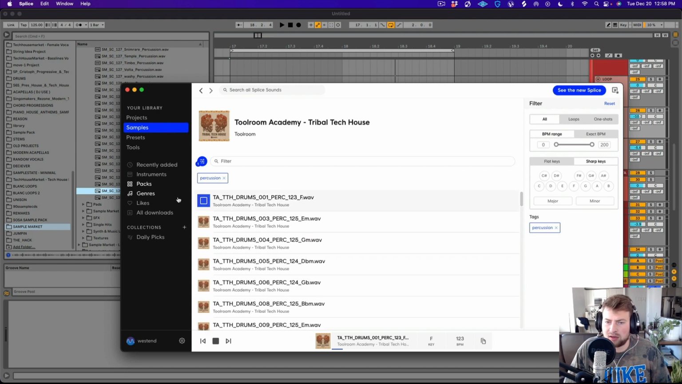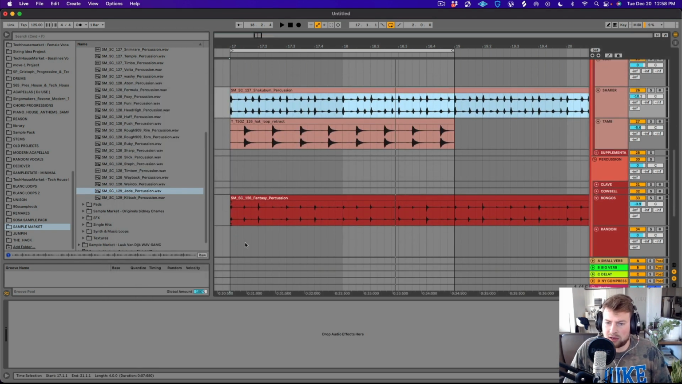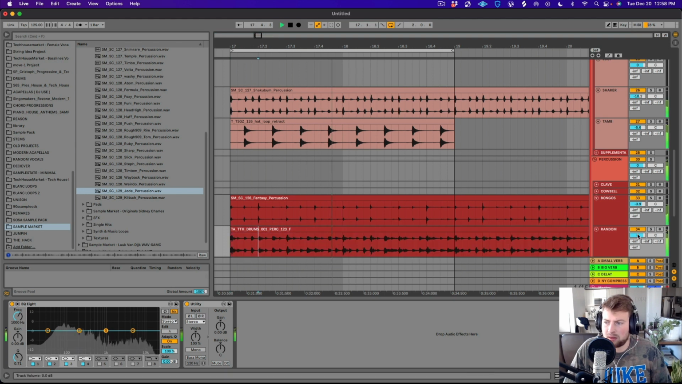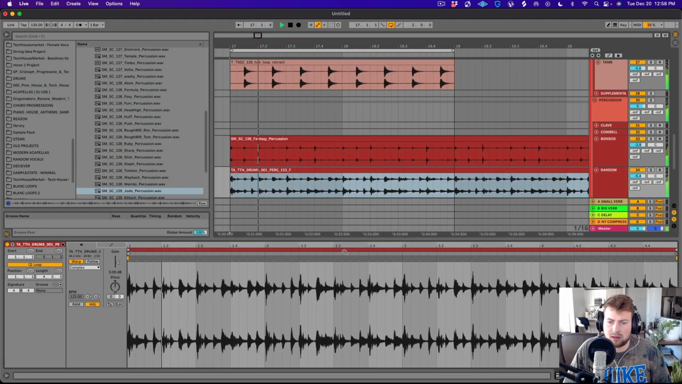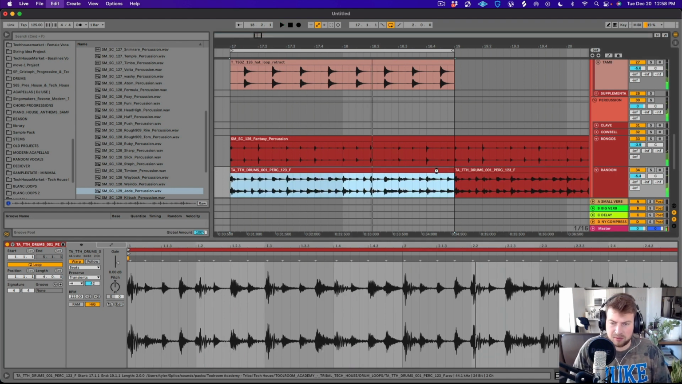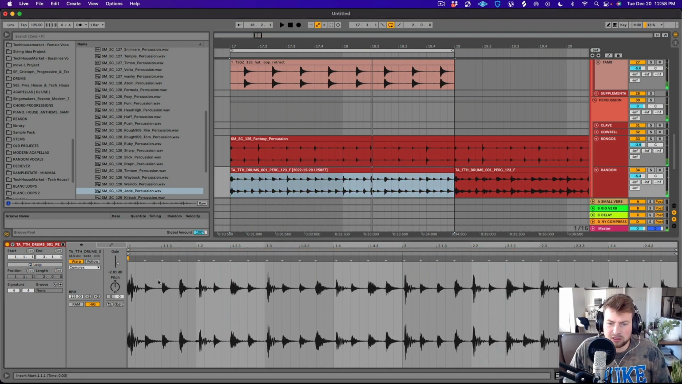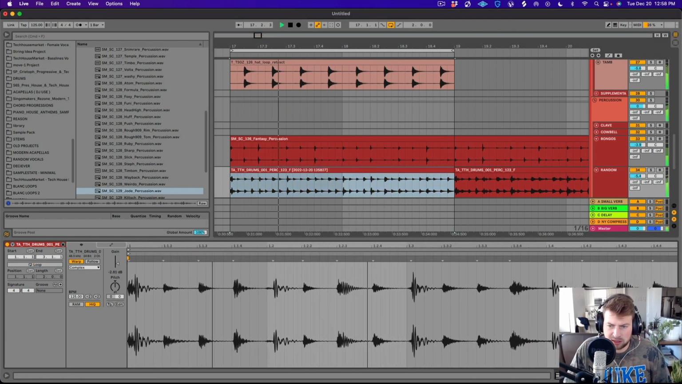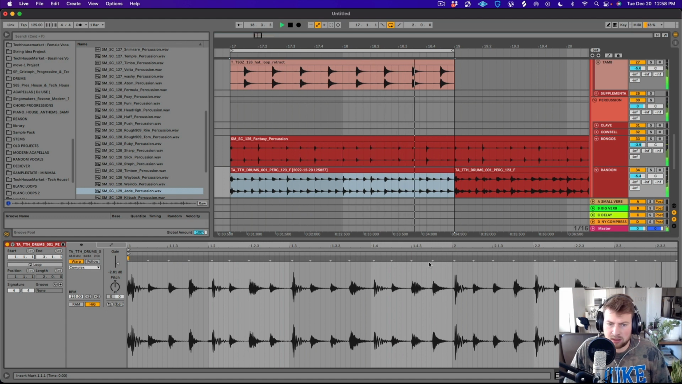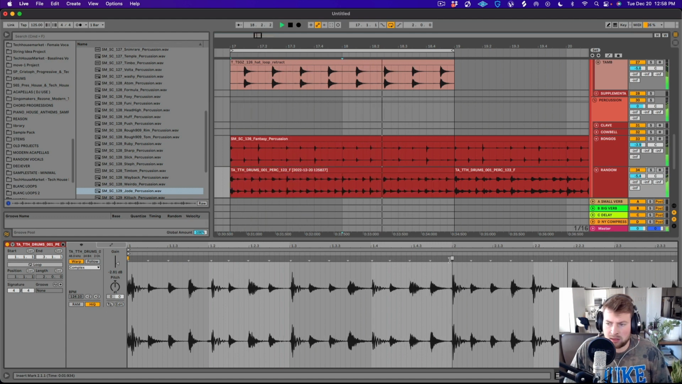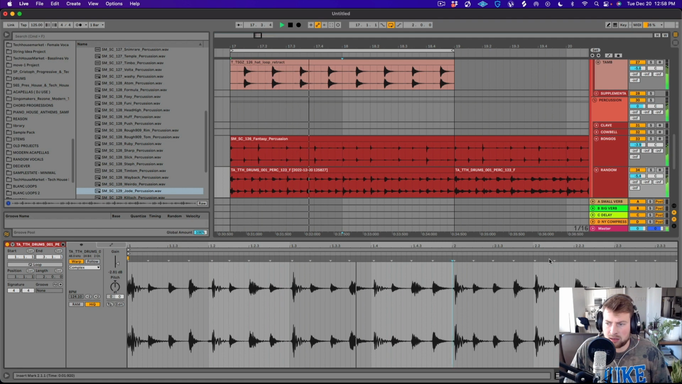I like that first one. All right, so let's throw that in here, and then it's a bit much, so let's try narrowing it down. I'm gonna consolidate it and check on some of these transients. I kind of want this sound right here to be on the grid.